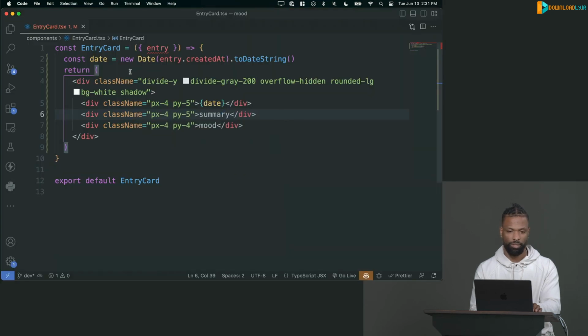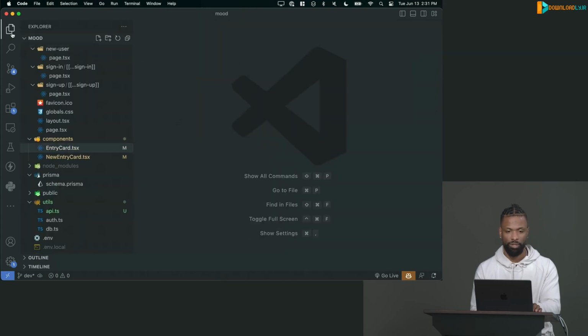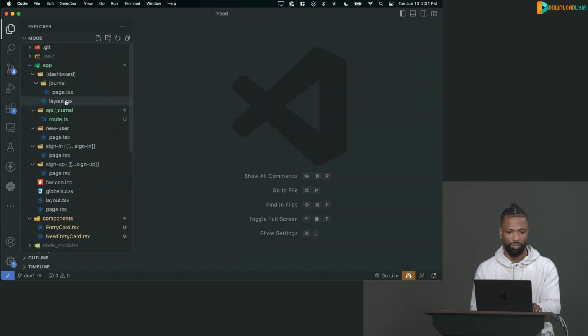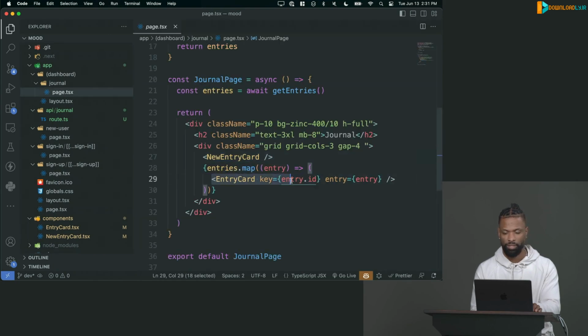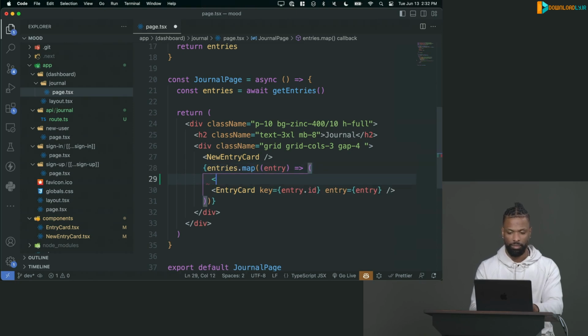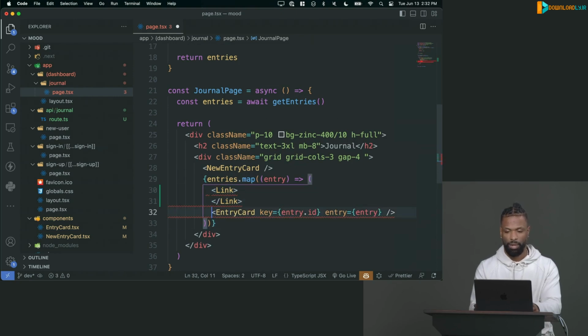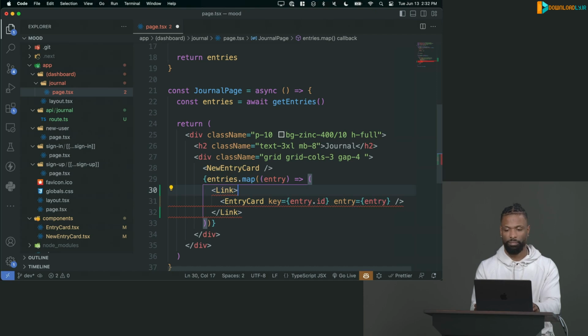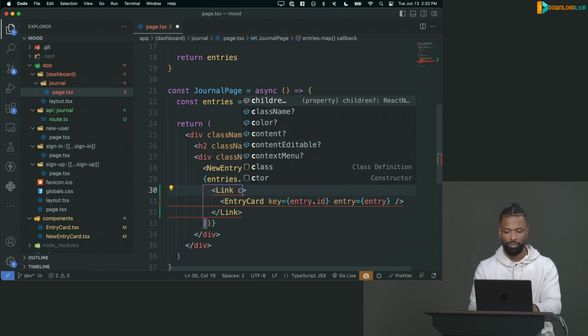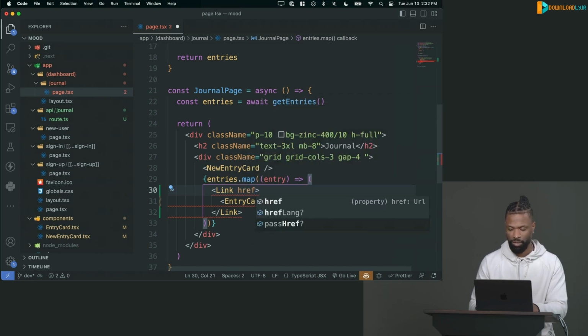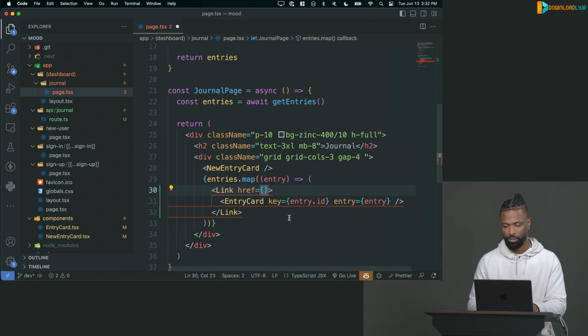So what we can do is basically wrap these in a link. I'm not going to do it here. I'm going to do it in the component that's rendering them, which will be the journal page. So in the journal page here, these entry cards, I'll wrap them in a link like so. That way, if I want to reuse these cards somewhere else and not have them linked somewhere, I can do that. If I were to put the link in the card itself, it's always going to be linking somewhere, and that defeats the point of having something flexible as a component.